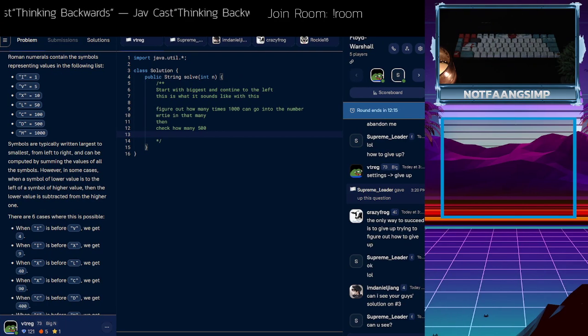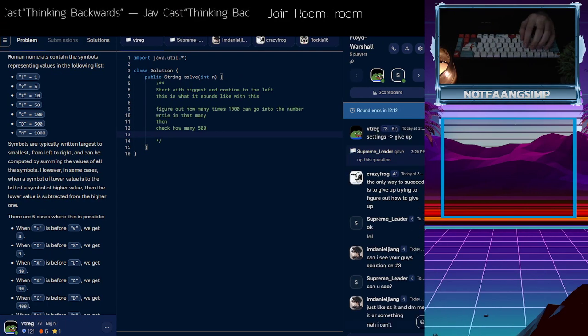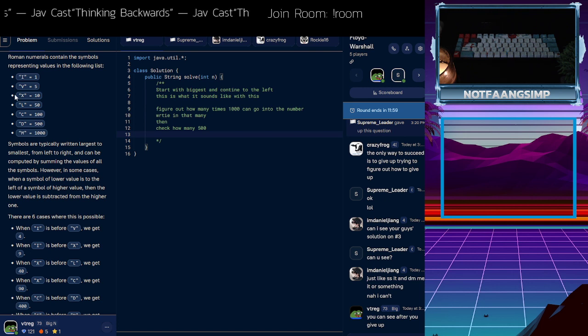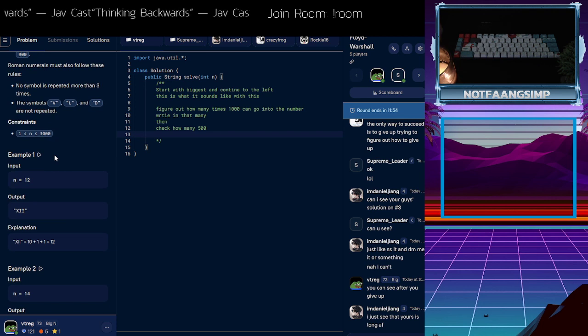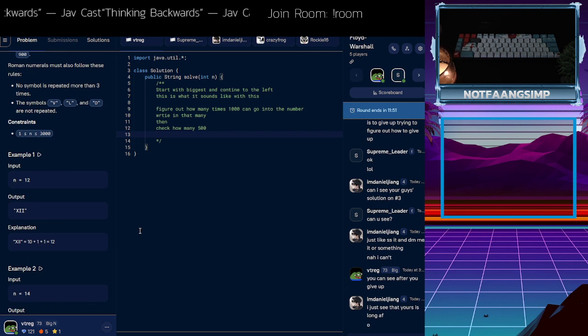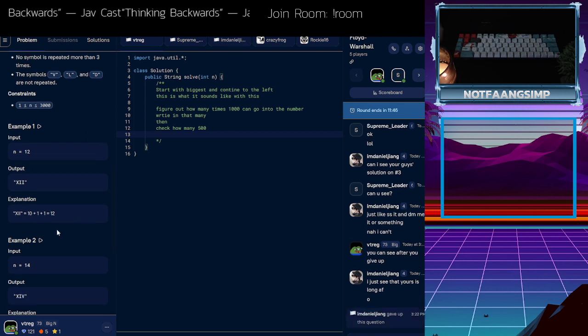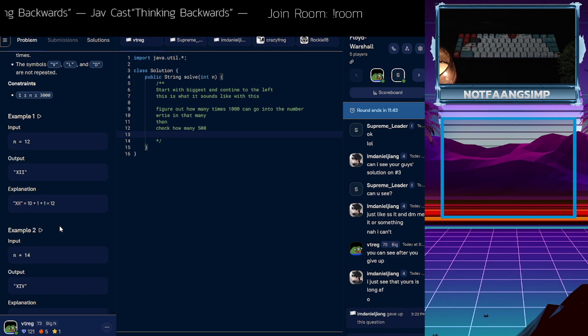There you go, wrong screen. Okay. I think you can only see after you've given up. I think this question itself is not particularly difficult to solve until you get to a point where you need to add numbers in front.